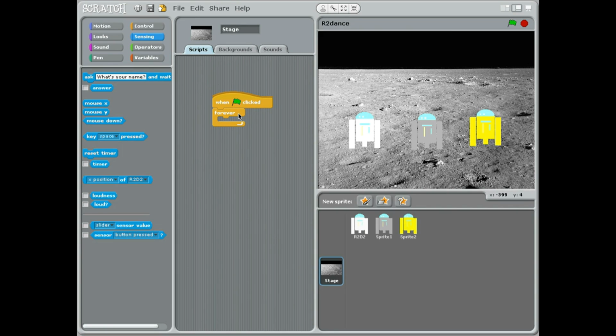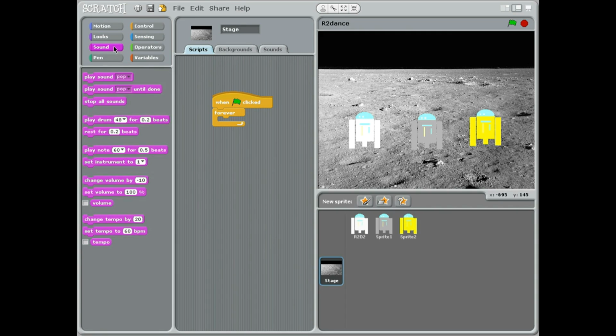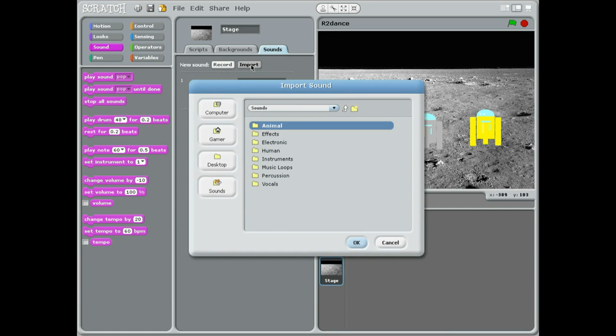So when green flag clicked, forever. Now this is where we have to go to sounds. Play sound until done. So we want to put that in there. But we don't want the pop sound. We actually want to get a sound that they can dance to. So if we go up to sounds, we're not going to record something. We're actually going to import it. So we go import, down to music loops, say OK.